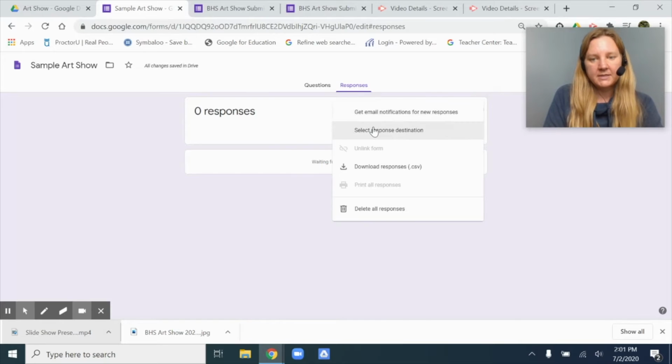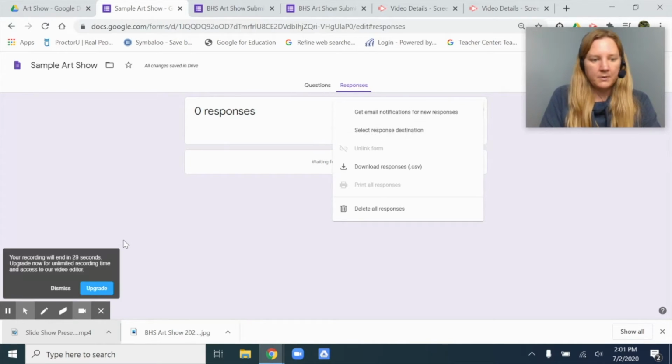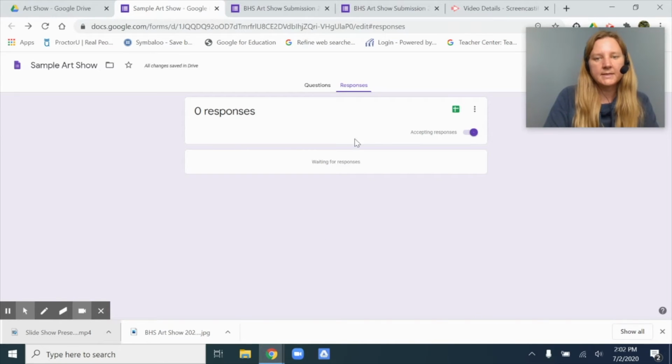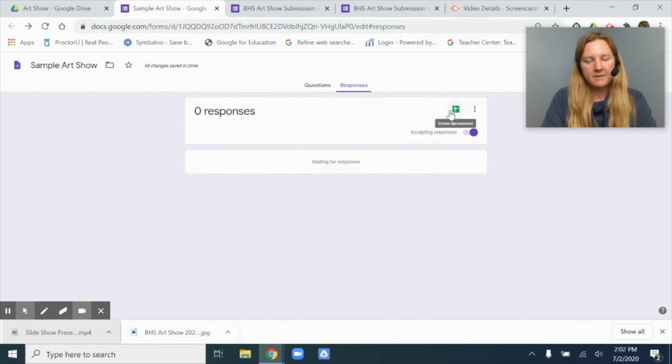You could select a destination that it goes to. For me, I like to keep it where they automatically just go to a new file instead of creating a whole other destination. So I will show you that coming up. Let's take a look. This is the sample art show. If you wanted to look at the responses, you will be able to create your very own spreadsheet of responses. I'll show you what it looks like here.